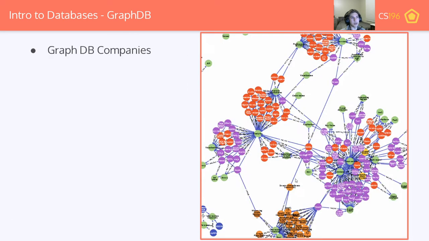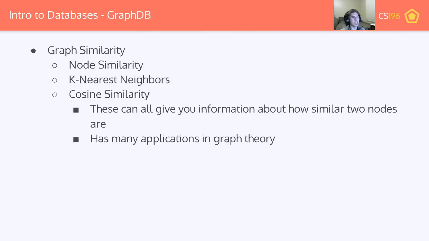Obviously, I think with Wikipedia, graph clustering would be kind of interesting. And then finally, we have the category of graph similarity algorithms: node similarity, k-nearest neighbors, cosine similarity. These again all give you information about how similar two nodes, or two groups of nodes, are. These have tons of applications in graph theory.